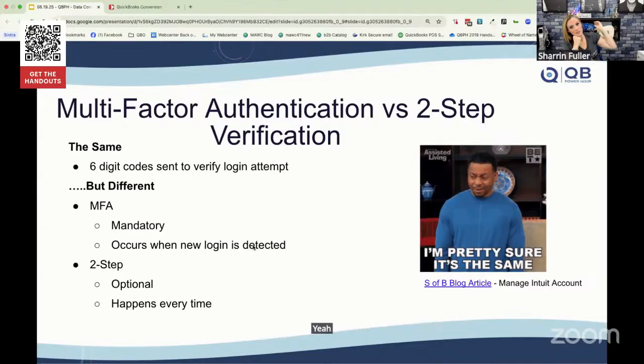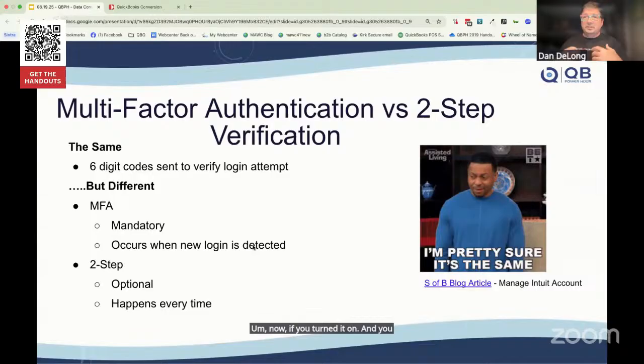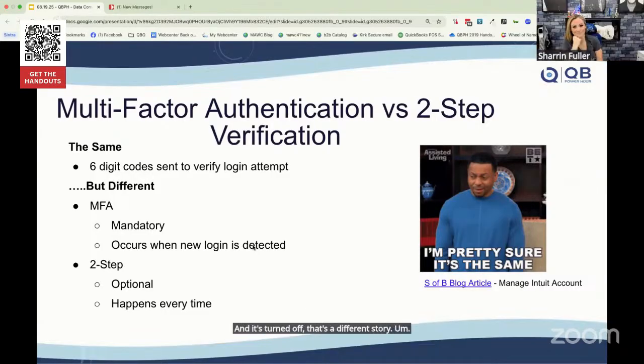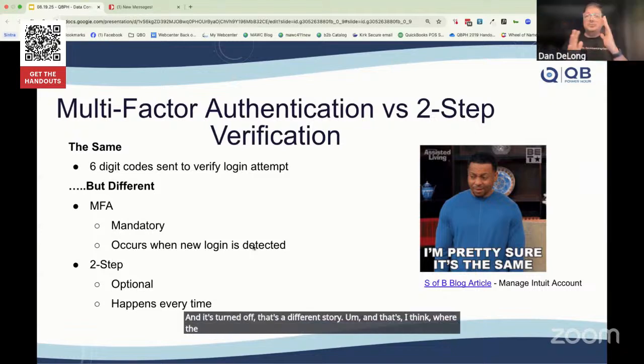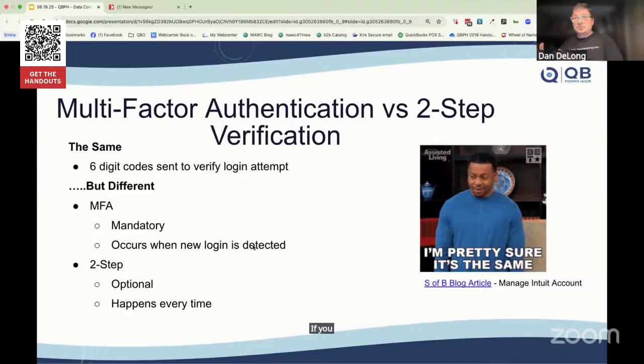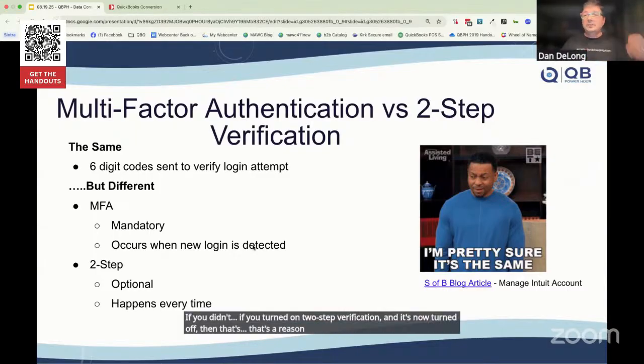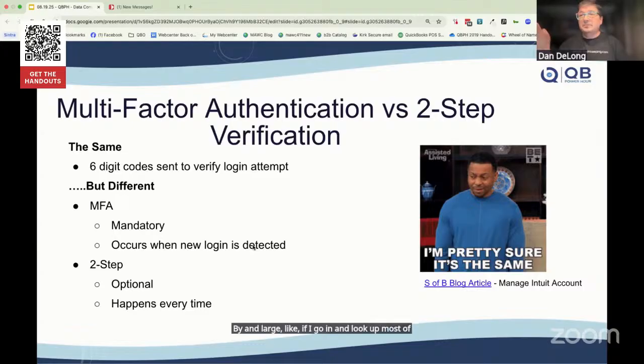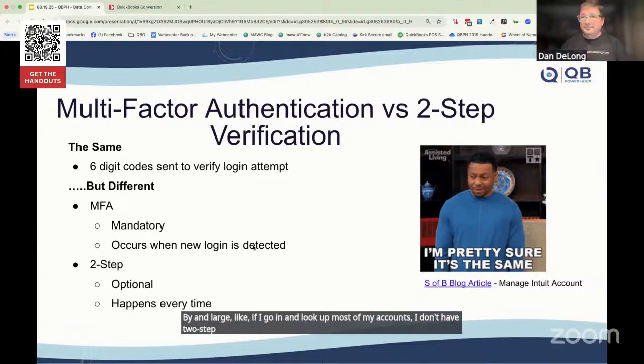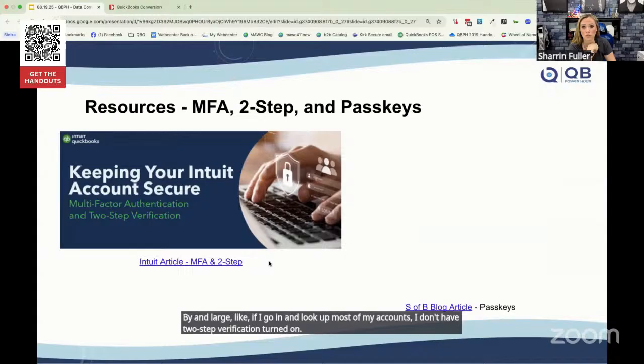Now, if you turned it on, you know that you opted in, and it's turned off, that's a different story. And that's, I think, where the line that we're drawing here is: if you turned on two-step verification and it's now turned off, then that's a reason to question what happened. But by and large, if I go in and look at most of my accounts, I don't have two-step verification turned on. Right? You don't?